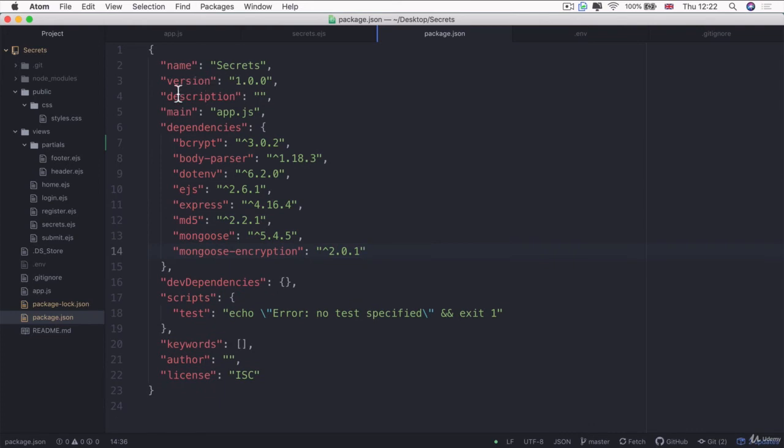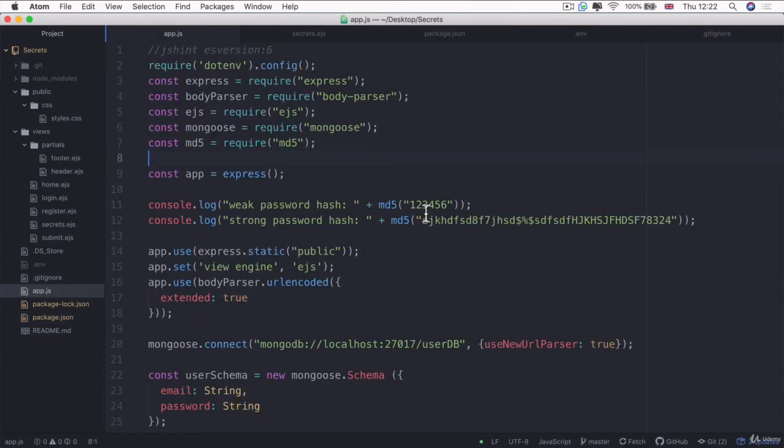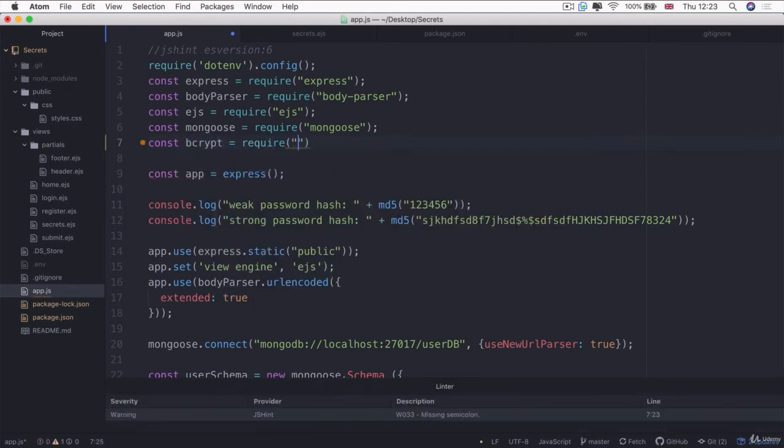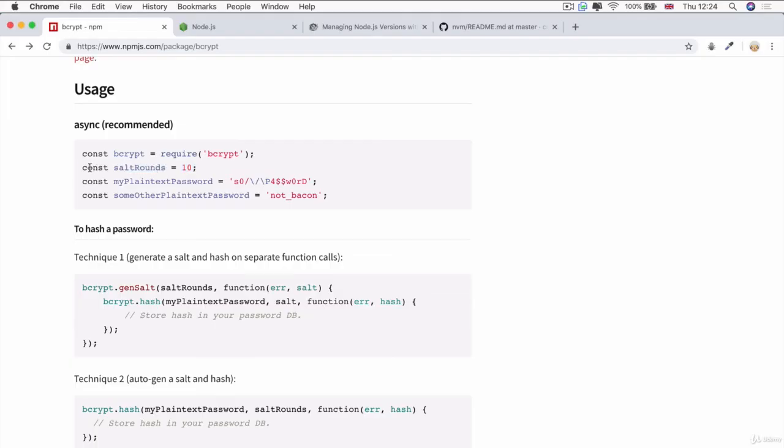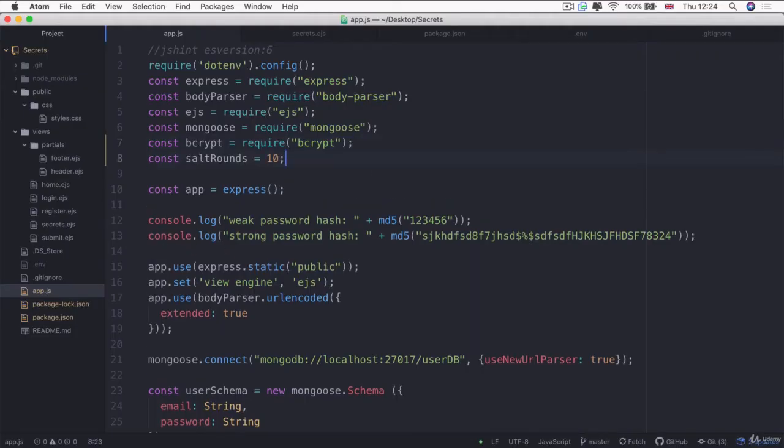All right, so now that we have bcrypt successfully installed in our project, the next step is to actually use it. So we're going to go ahead and swap out MD5, and instead we're going to be using bcrypt. So bcrypt equals require bcrypt. Then we define the number of salt rounds. So at the moment, 10 should be more than sufficient. And if you remember, the more that you increase this number, the harder your computer will also have to work to generate those hashes.